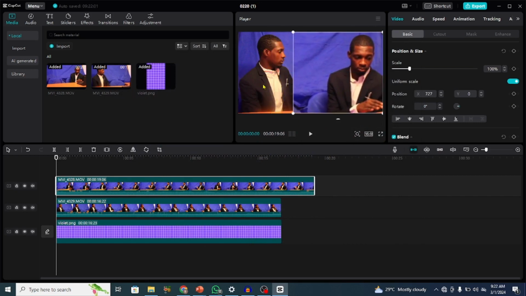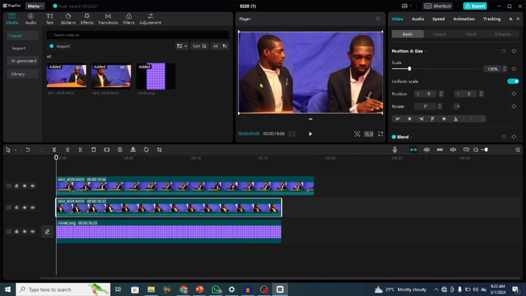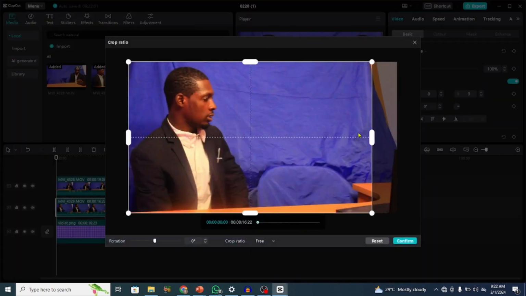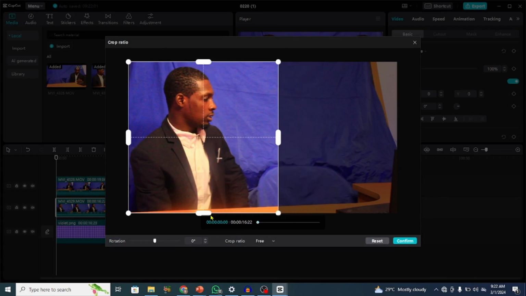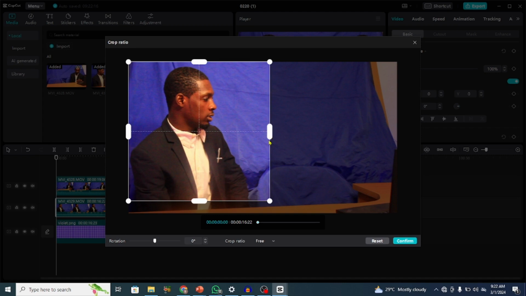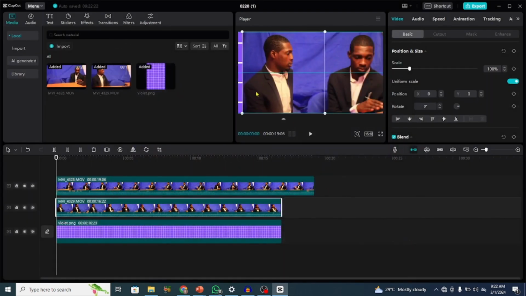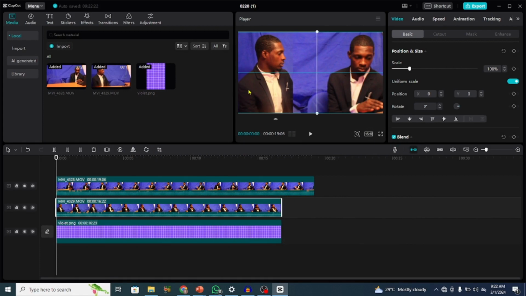Okay. Now the next thing I'll do is click on the second clip, which is below. Then I am going to adjust this one too by cropping it. Click on the crop tool, then drag. I'll reduce this one a little bit. If you don't want to reduce it, no problem. So I'm going to confirm this. All right, so I've succeeded in doing this. Okay, now what do I do?